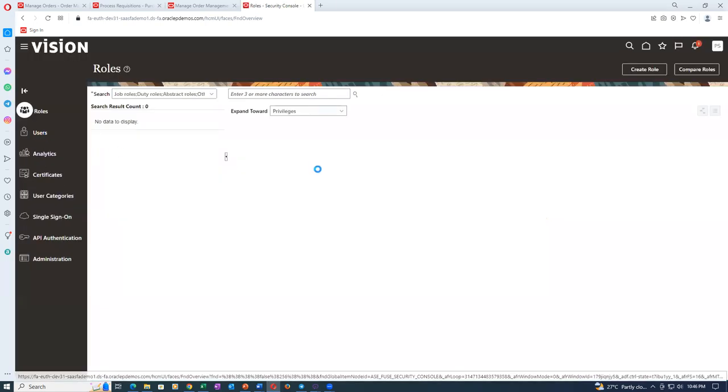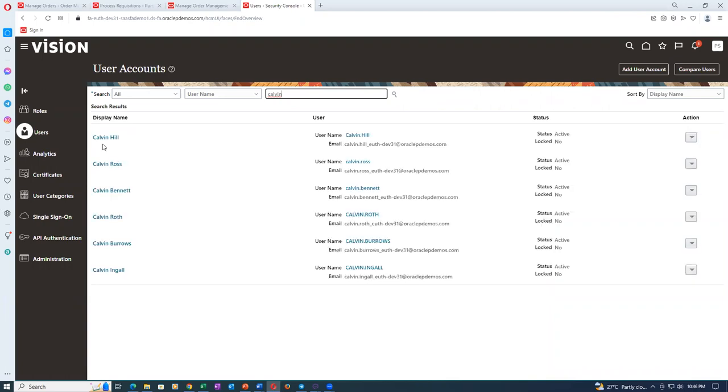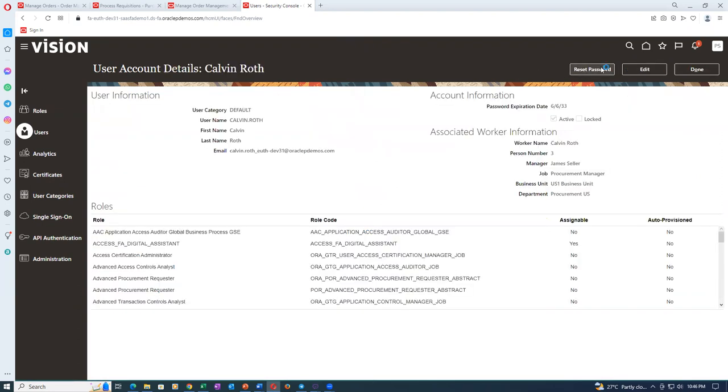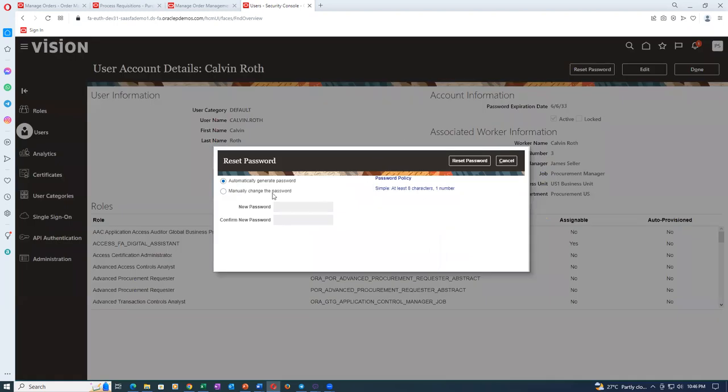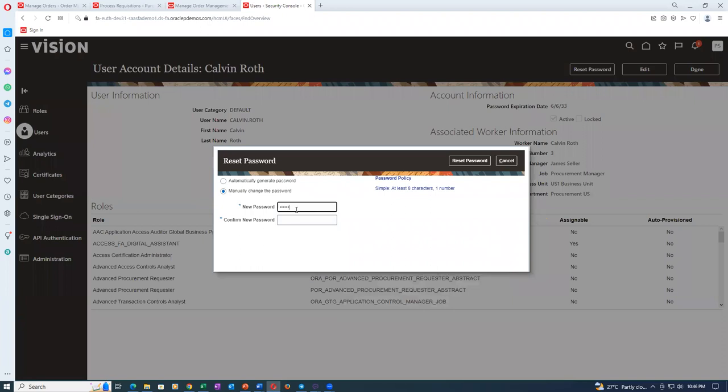We go to the users now. I'll say Calvin. Calvin Roth. Let us now reset the password for him. Click on reset password. Manually, I'm changing it. It is Welcome123. So click on reset password.